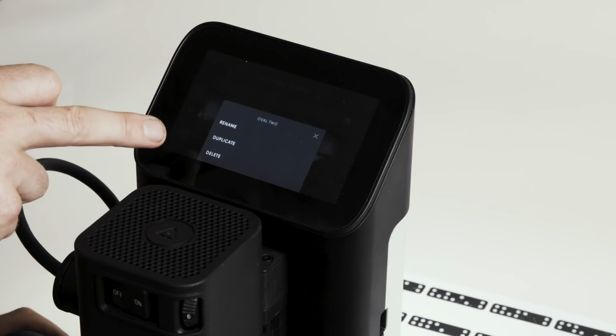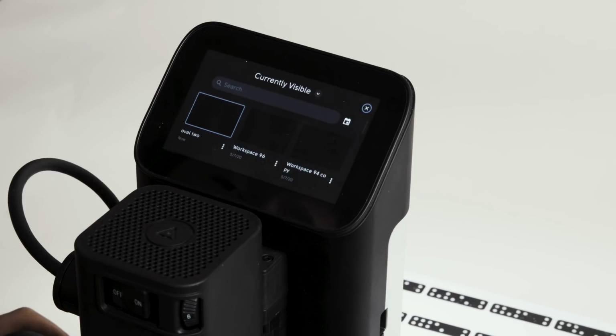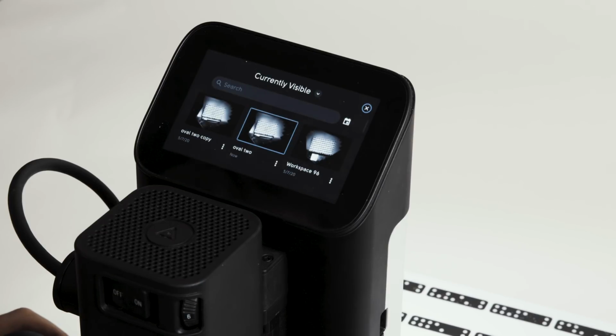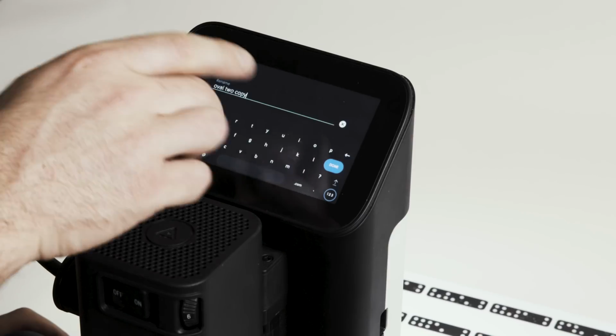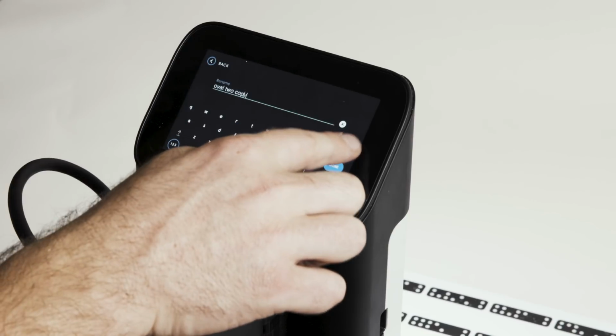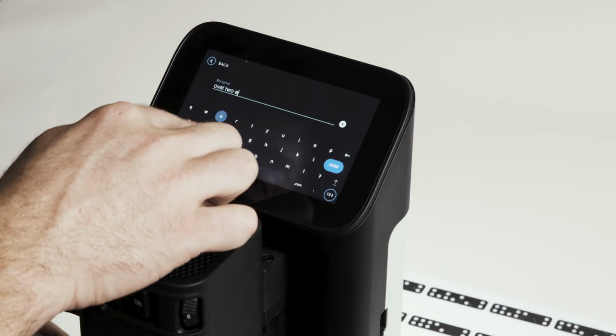So let's say I'm working on my project and I want to get experimental. I want to try some ideas out. So I've duplicated this to copy, and I'm just going to rename that to experiment.